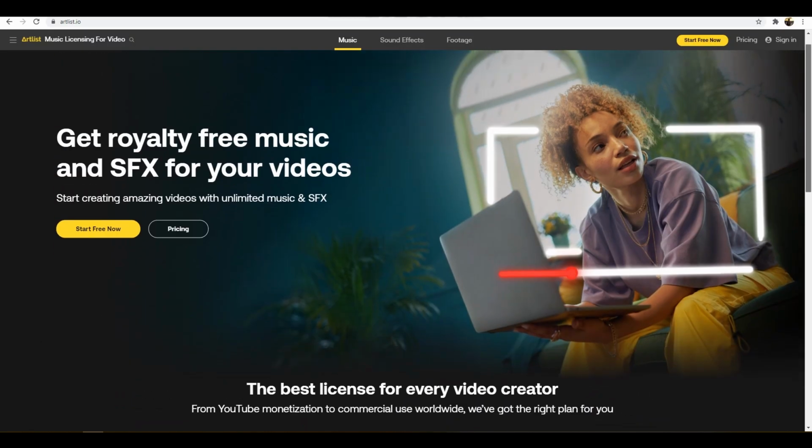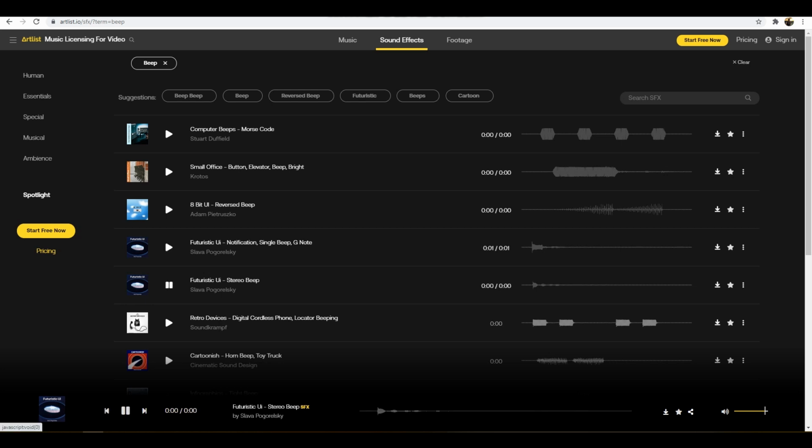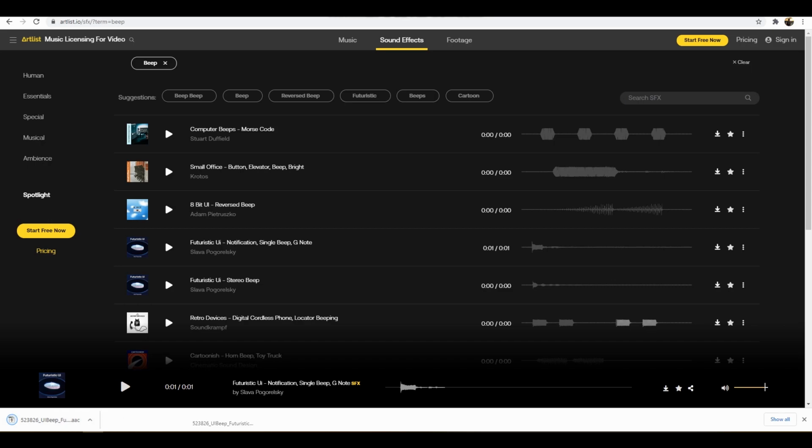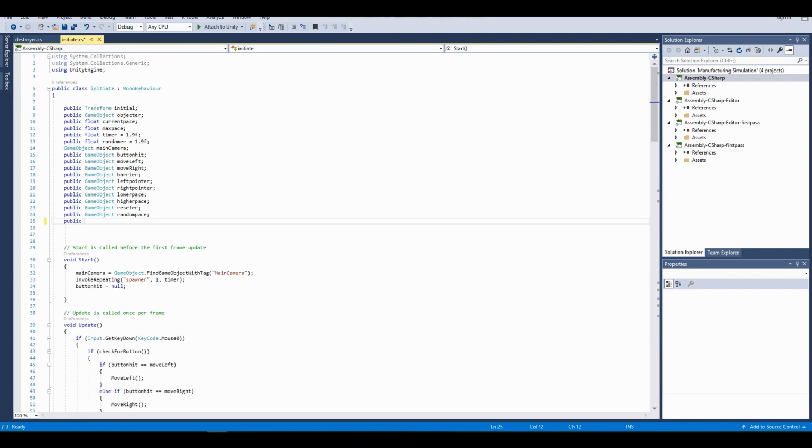To make the experience a little bit more interesting, let's add some sound to the buttons. From the Artlist website, which is my favorite website for downloading music and sound effects, I'm downloading a beep sound. And then assign it to all the buttons.